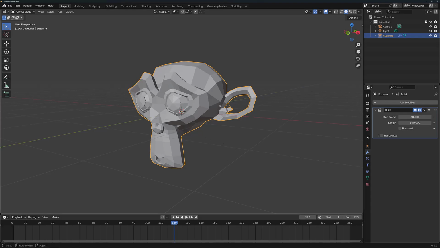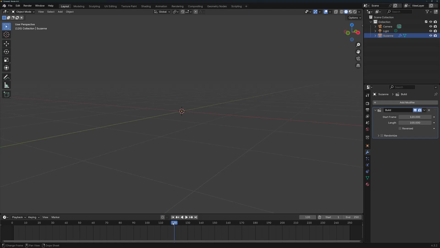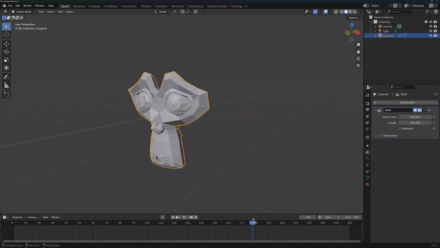So let's say I wanted to start at frame 120. I can come back to the build modifier, type in 120, and now if I scrub through my timeline for the first 120 frames, the build modifier does not take effect. But if I move past frame 120, then the geometry starts to gradually appear.